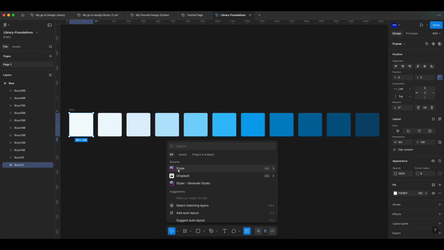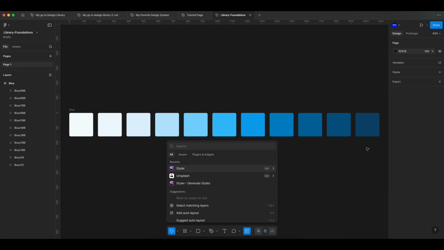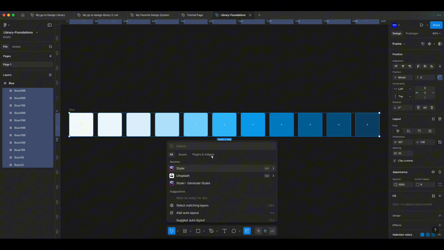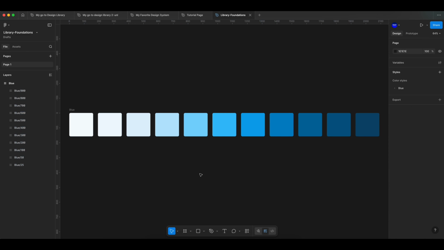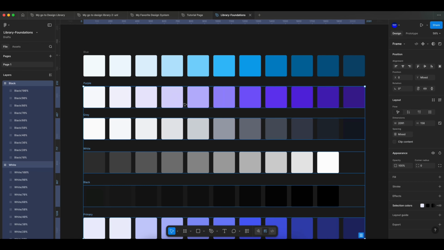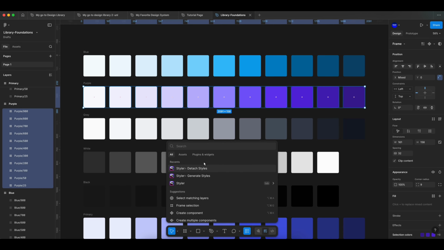Then use this plugin called Styler. I'll talk about it in an upcoming video. It basically saves elements as styles based on layer names and properties. So clear naming is important here. I'll just select all of these boxes, go to plugins, find this plugin called Styler and click on generate styles. As you can see, it has generated all the colors as styles under a folder called blue with clear naming. I'll repeat this for a few more colors, just enough to cover basic UI needs.